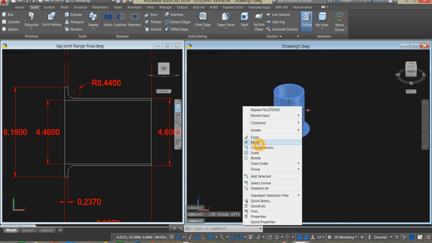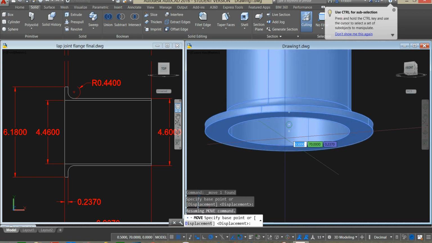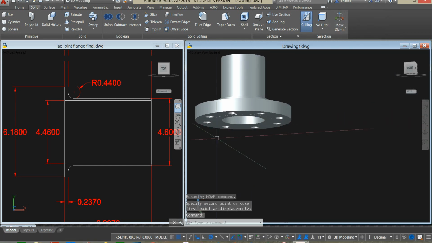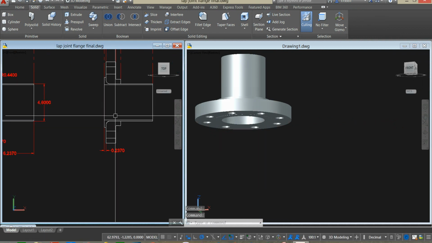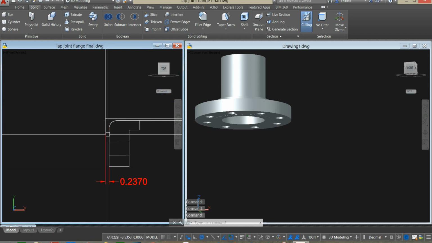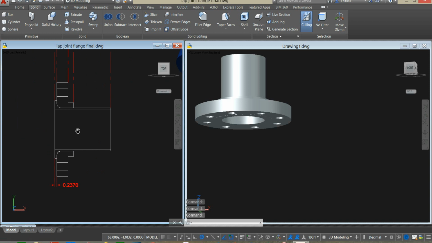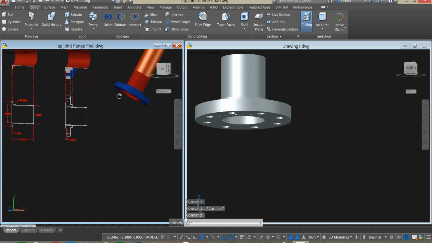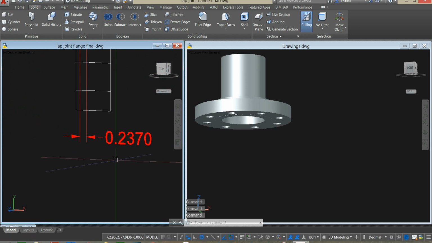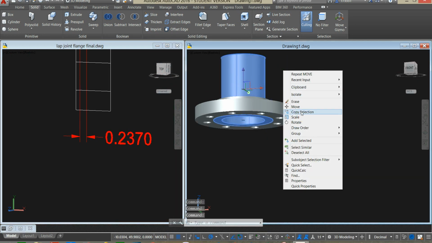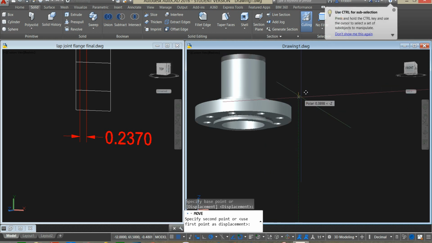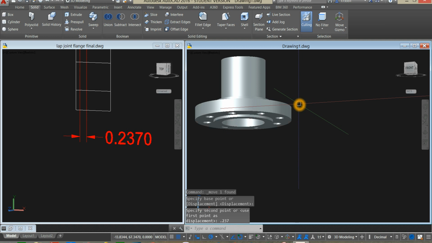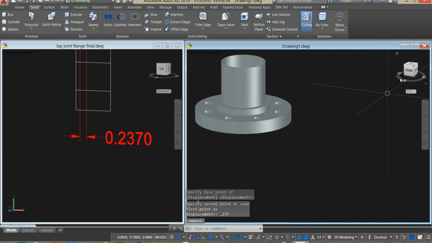So let's move this one, select the center, and select the center here. And as you can see, this thickness is sticking out. To visualize, this is the stub end, and this is the face of the stub end. And the distance is 0.237. So I'm just gonna move that one 4.237.